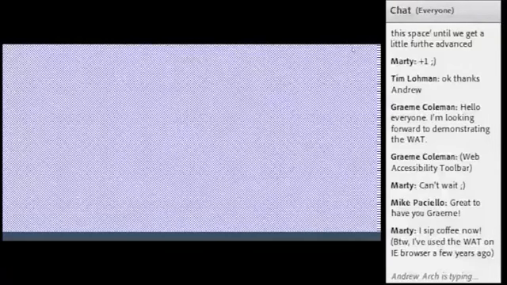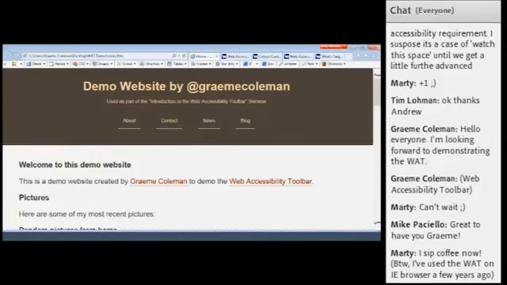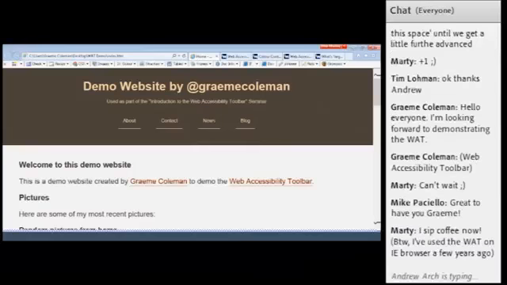There are slides to go with this presentation, but I'm not actually going to put them up just now because of issues with lag and switching between the slideshow and the website itself. I'll make these slides available after the end of the session so that you can take them away and use them as almost a tutorial or a manual, if you like, for the Web Accessibility Toolbar, in case you would like to use it in the future.